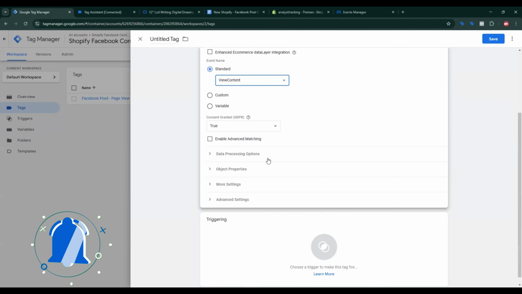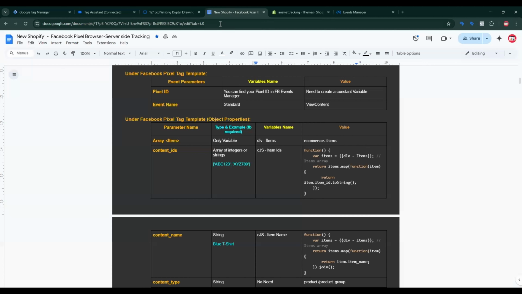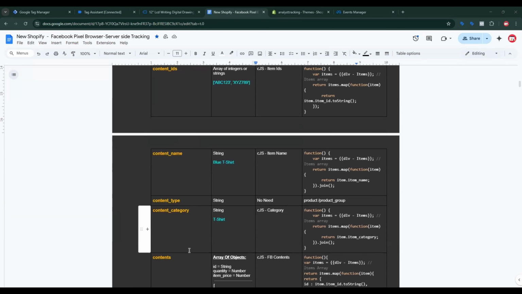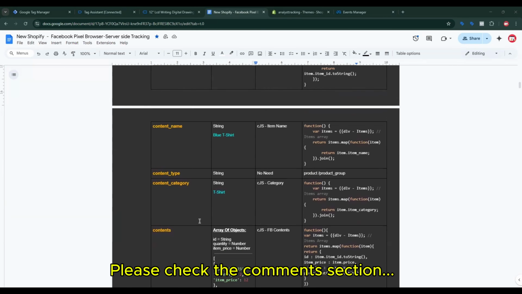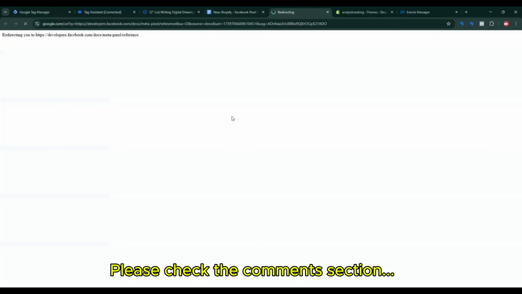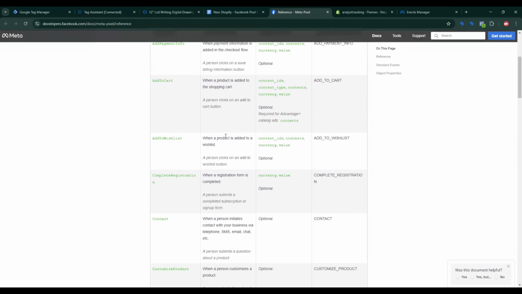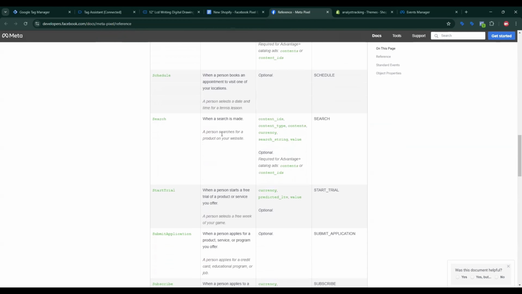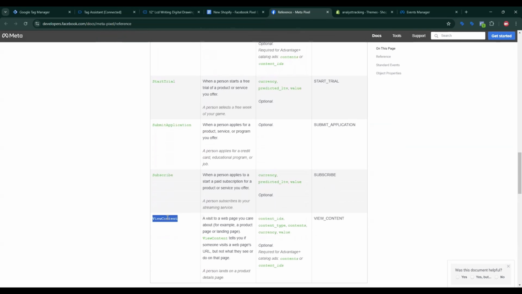What type of properties are needed? If I go back to my documentation, you will see all of this information here: content IDs, content name, content type, content category, contents, and currency and value. If I go to the Facebook documentation, we will see all of this information here, like the type of event and the parameters that need to be sent. I want to set up view content.